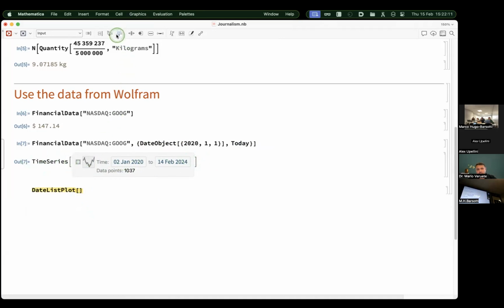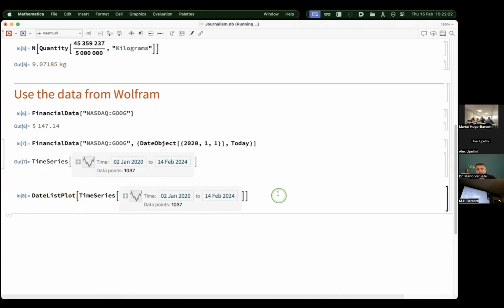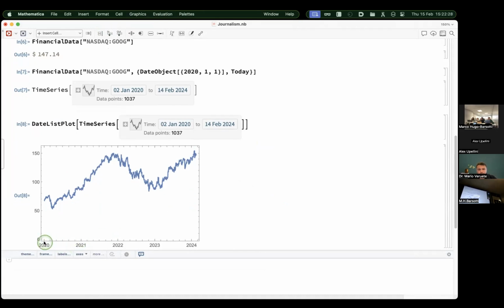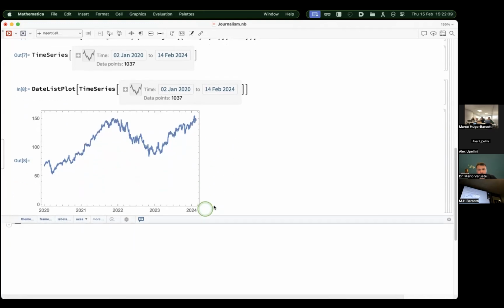I can use my buttons here, copy the last output, copy the last input. So I copy this here, and then I evaluate the plot and obtain this result. So from 2020 to 2024, this is the actual evolution of the Google stock value. We can add several options.